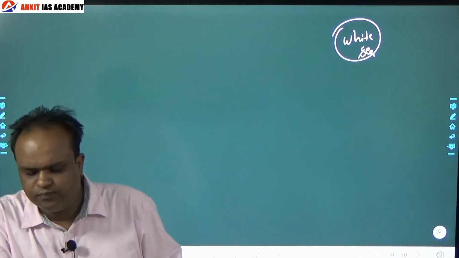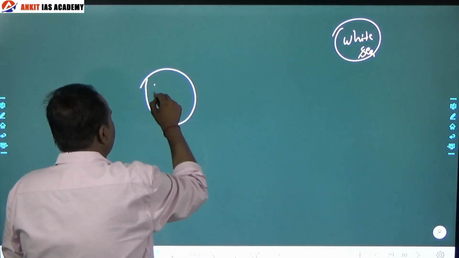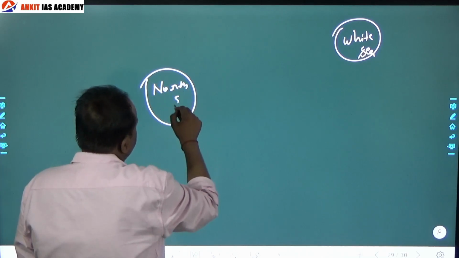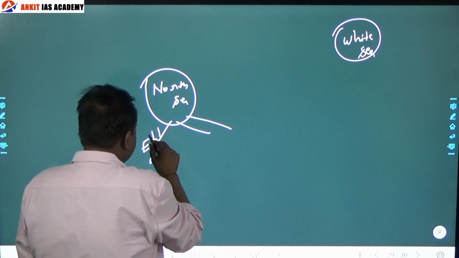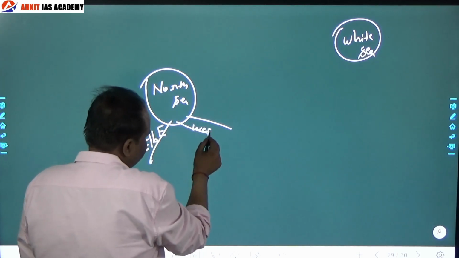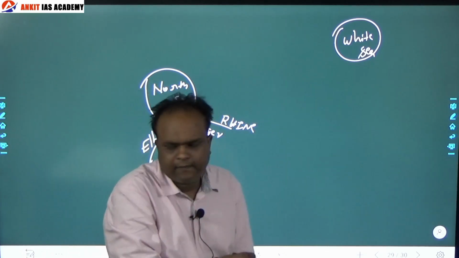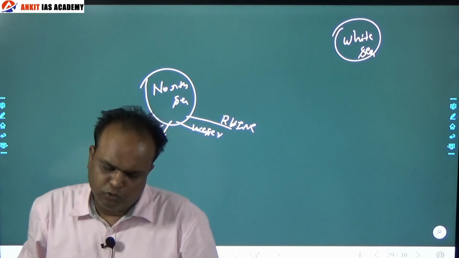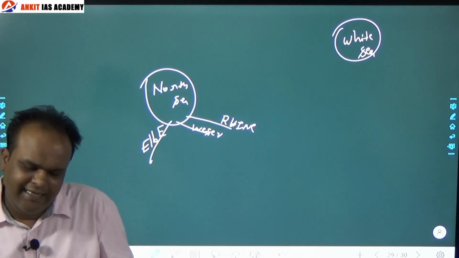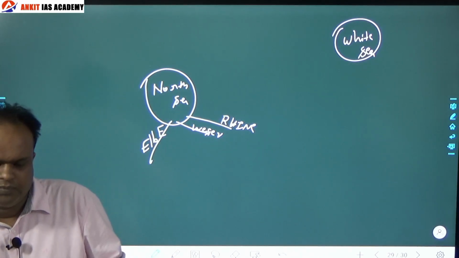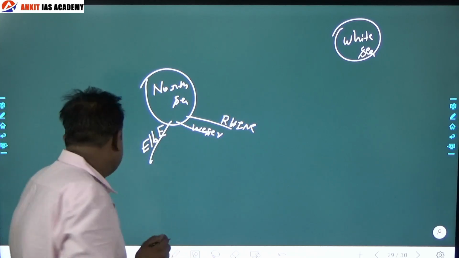Next is North Sea. There are some rivers which drain into the North Sea: Elbe, Weser, Rhine. Next is Irish Sea. Basically, this is the location of Irish Sea.